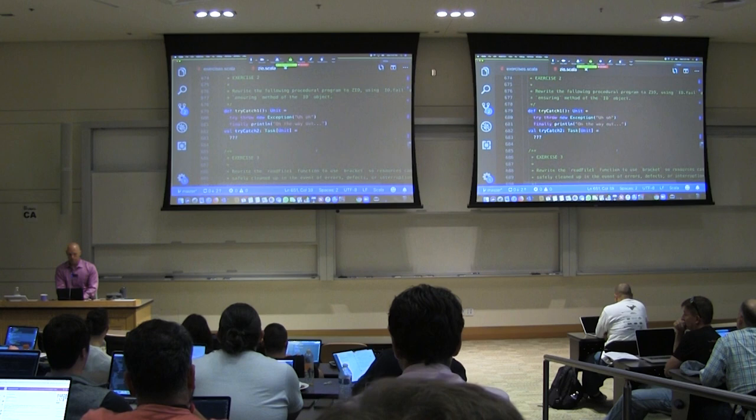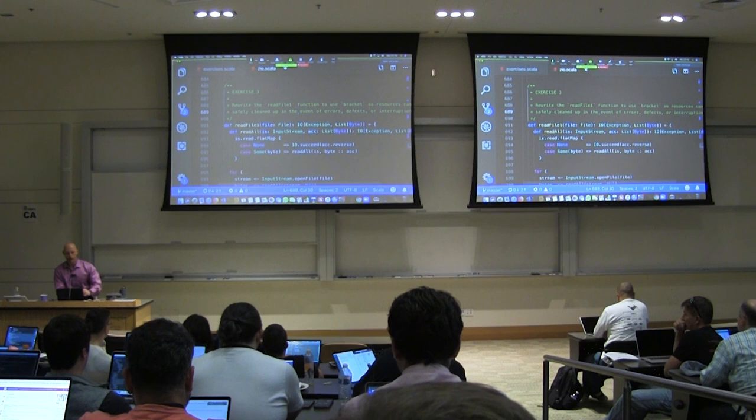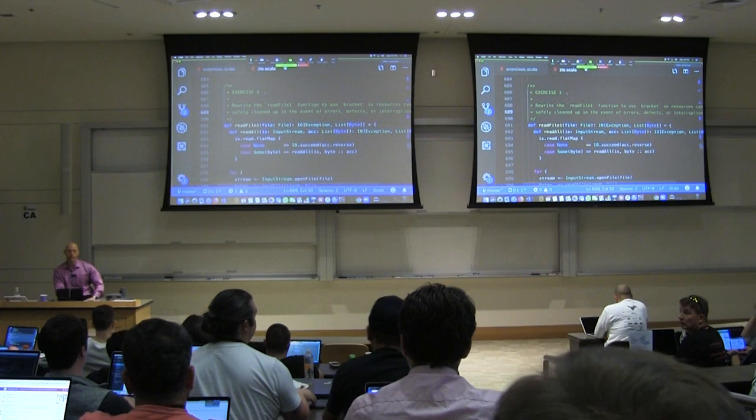All right, so it's 3 o'clock. We're going to take a break, and then we'll take a look at a higher level pattern built on ensuring called Bracket that makes it very easy to deal with resources in a safe fashion.